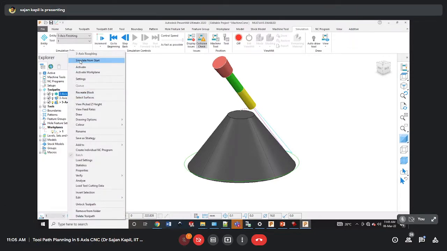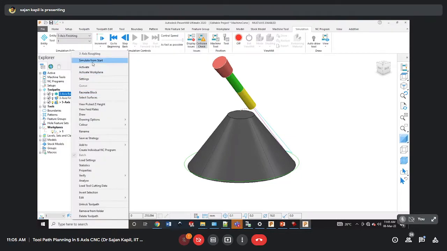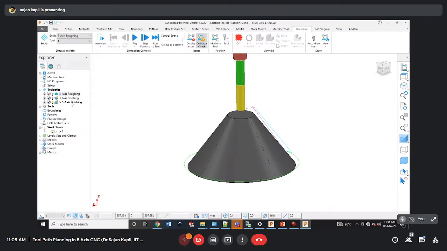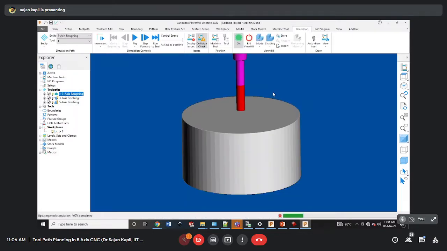And that's why we are using this CAM package, because it helps us see whether the tool is small or big. So let me activate this from the beginning and you will see the issues.